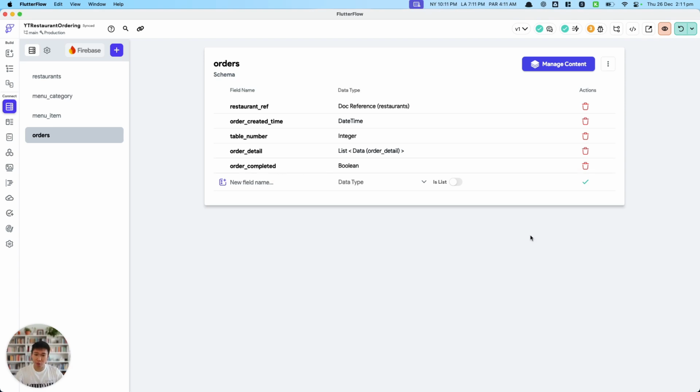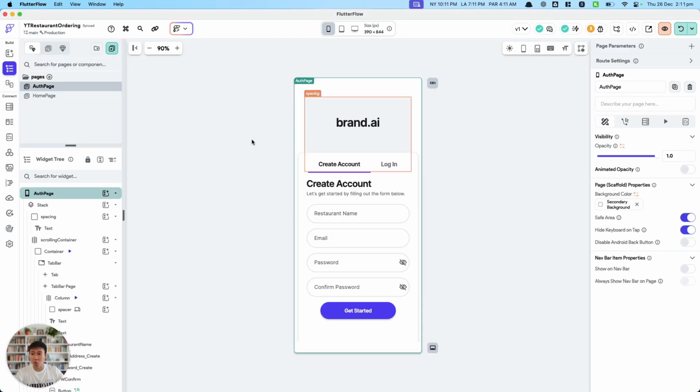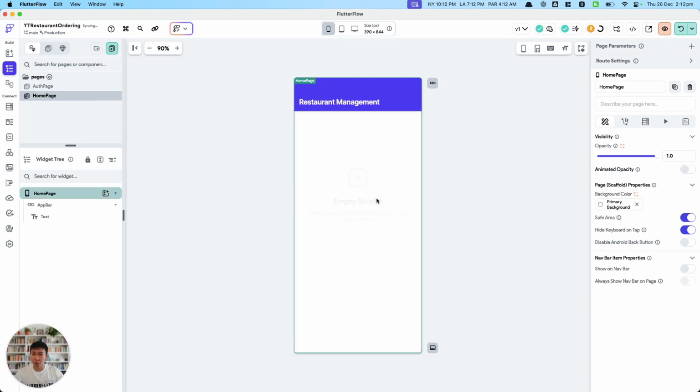What I want to create first is the restaurants page where they can add menu items, because this is the base of this restaurant ordering app. Basically, what are the menu items available for users to order? So let's get this started. So I would like to go to the home page. Okay, so let's get started. The home page is where the restaurant can manage the menus and see the orders coming in.